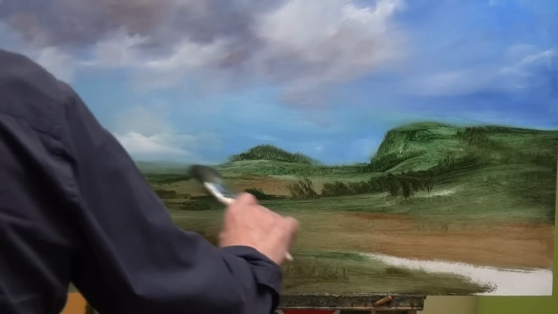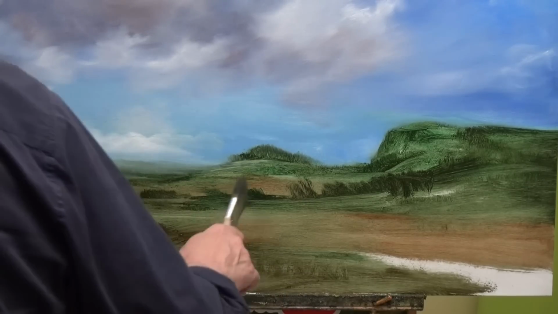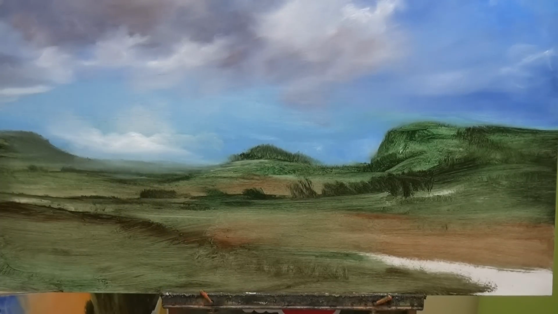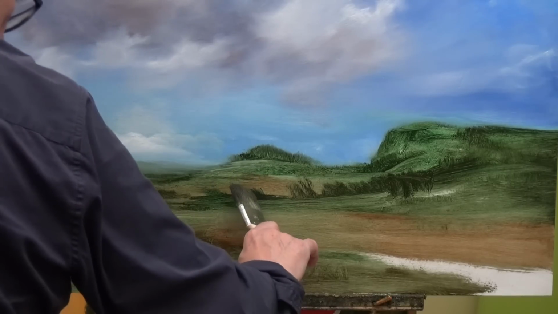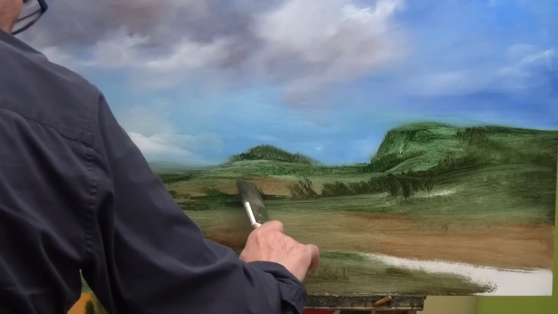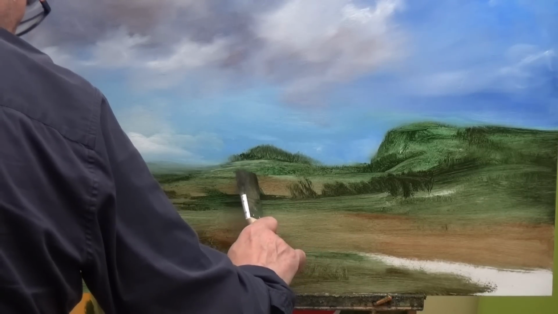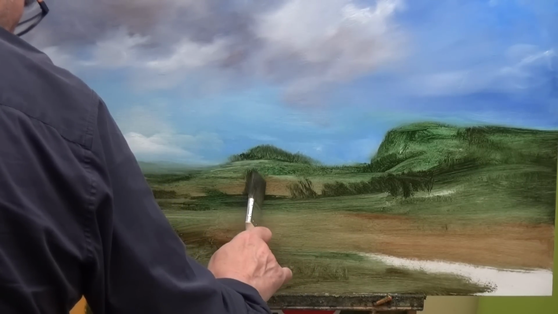Right, this bush here is leaning that way. Everything's leaning that way. I think we should have a lean the other way. Maybe I should call a lot of these paintings the search for randomness in a landscape. So let's turn that into a little bit of a taller tree.